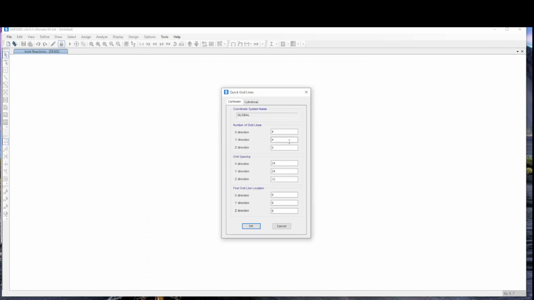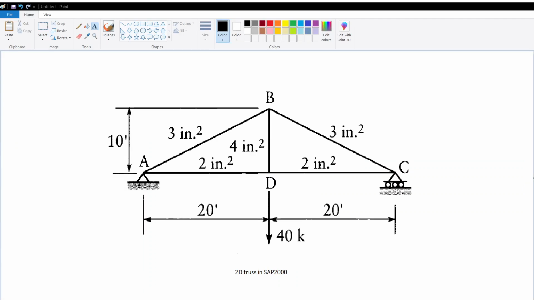So in grid only, you have to know how many grids we need in the x direction. In the x direction we need 3 grids, in the y direction we need 1, and in the z direction we need 2. Why? I'll show you again. This is the x direction, this is the z direction, and the y direction is pointing inside the screen. So this is z and x. In the x direction we need 3, and in the z direction we need 1 and 2.